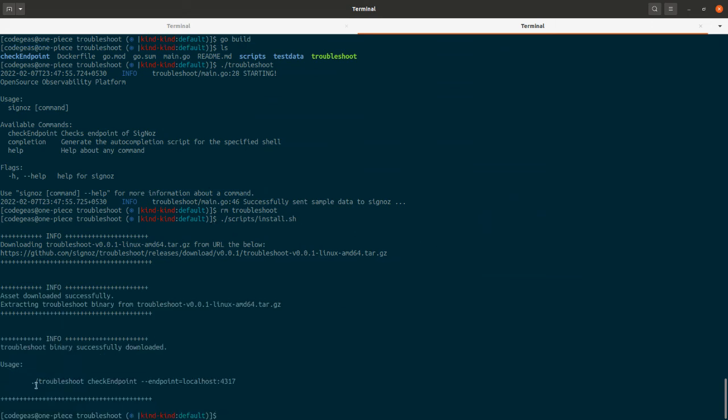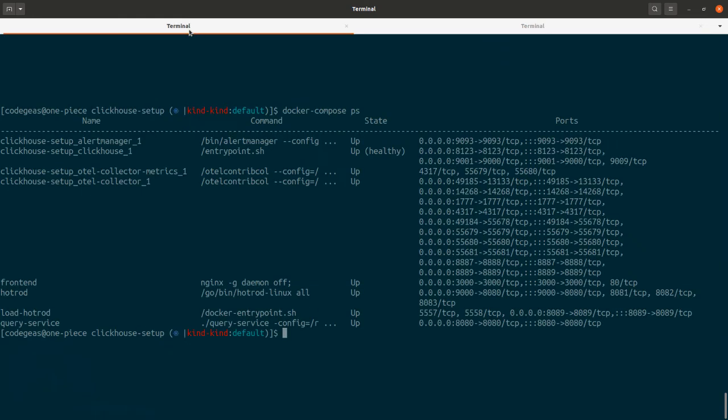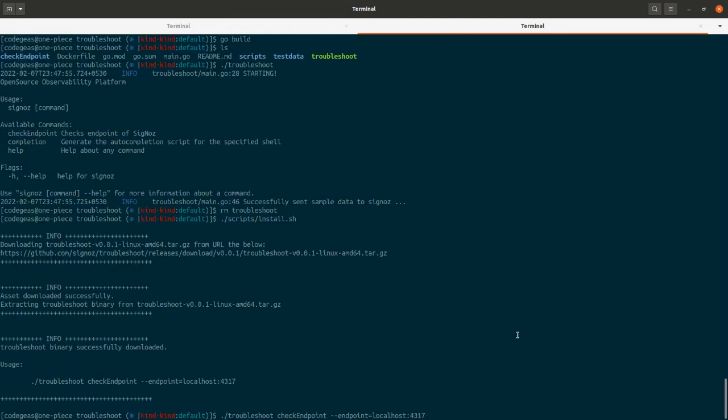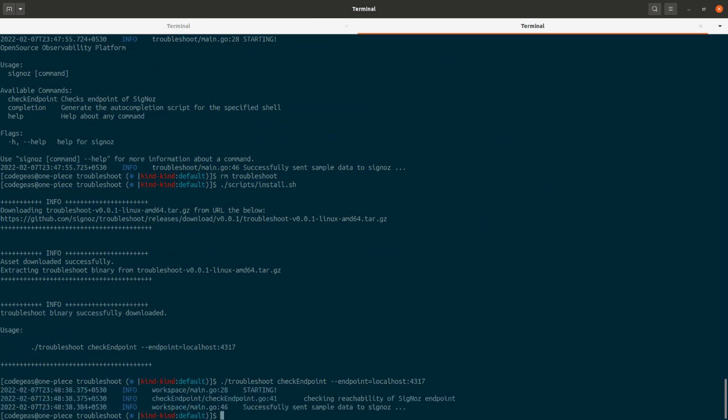Now let's execute this binary. So troubleshoot, check endpoint, and passing the endpoint, which is localhost:4317. As I previously mentioned, 4317 is exposed here, so this should be accessible on localhost. If it's not, it will be the respective OTel collector endpoint or IP address there.